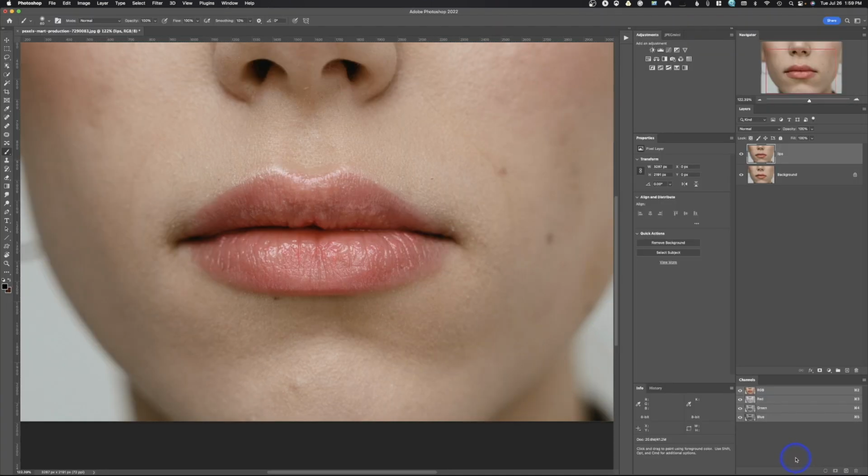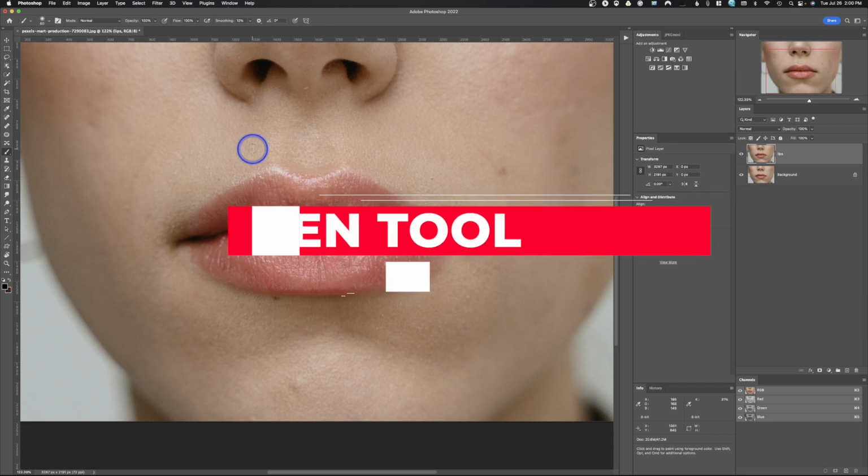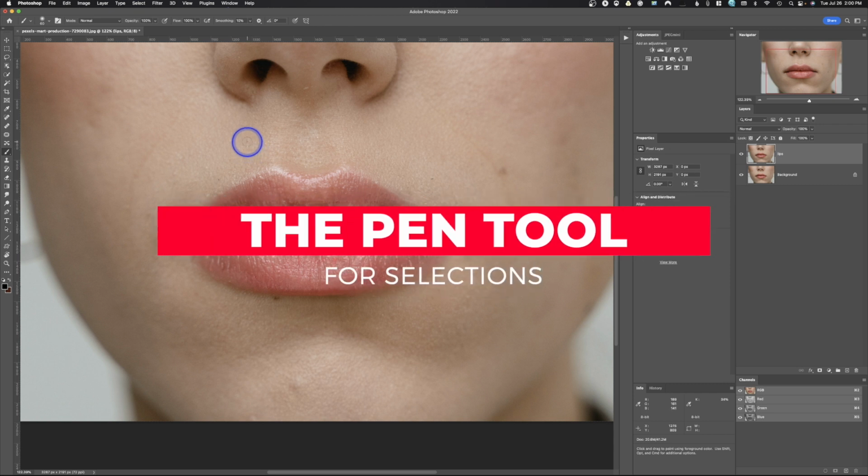I'm going to go ahead and hit OK. And I'll turn this on and off so you can see what it looks like. That's all we did. Just a little bitty shift. That's it. So the next step, step number two, is going to be using the pen tool.